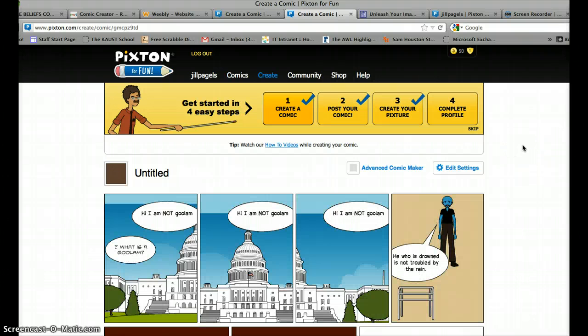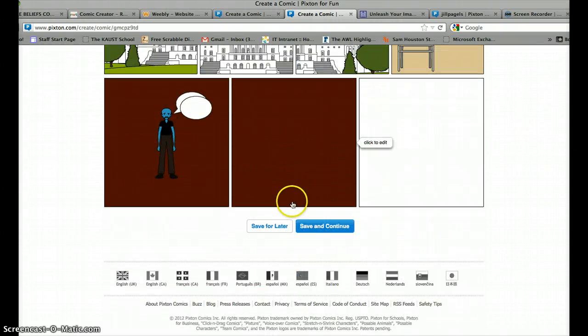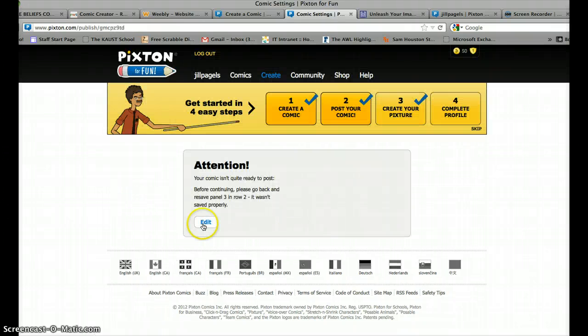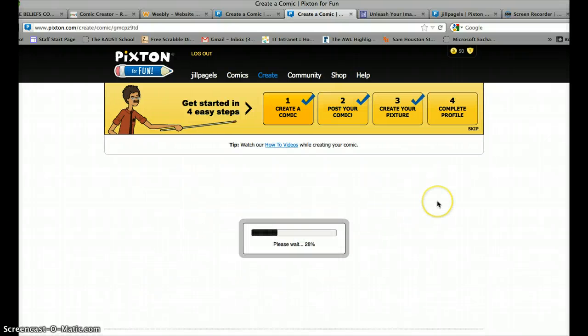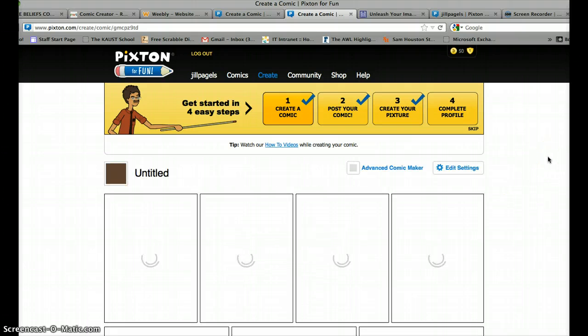Now, I'm not sure why this one is not saving. So, to make a new comic, we'll save and continue. And it didn't let me post because I need to resave panel 3 in row 2. It's very clear about where I've made my mistakes. That's quite helpful as we try to navigate all of these new technologies.